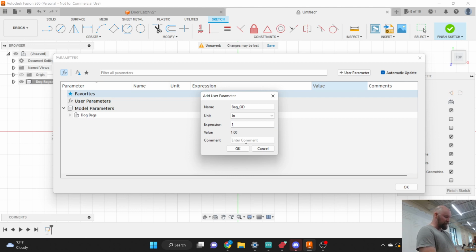And I can even put a comment here if I'm going to look back at this later and go, what is bag OD? It is the outer diameter of the dog bag roll.